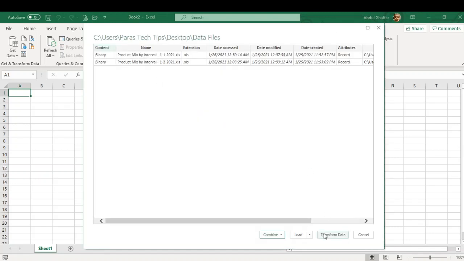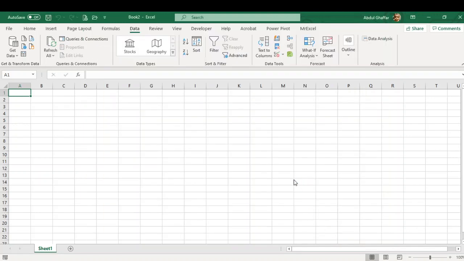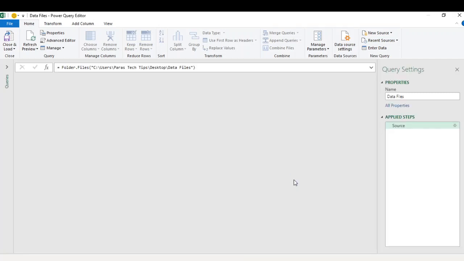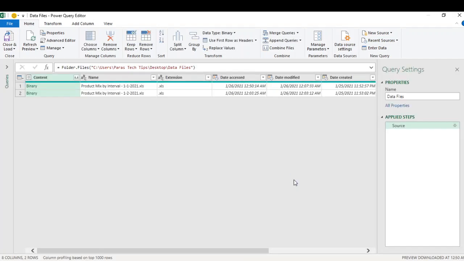on this window, click on Transform Data. If you are using previous versions, there will be Edit instead of Transform Data. So click on Edit if you see Edit instead of Transform Data. It will load into the Power Query Editor, and we have to consider a few steps here.